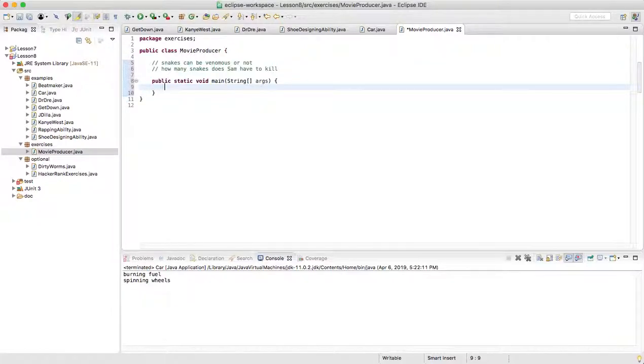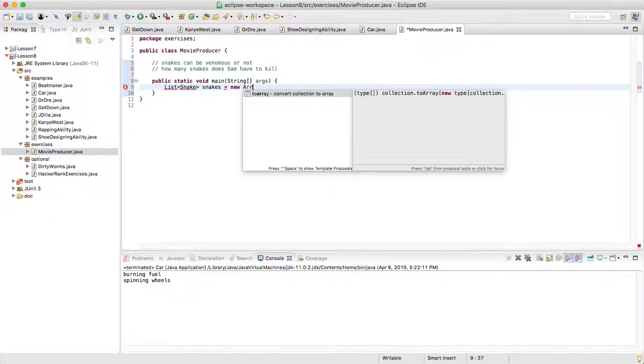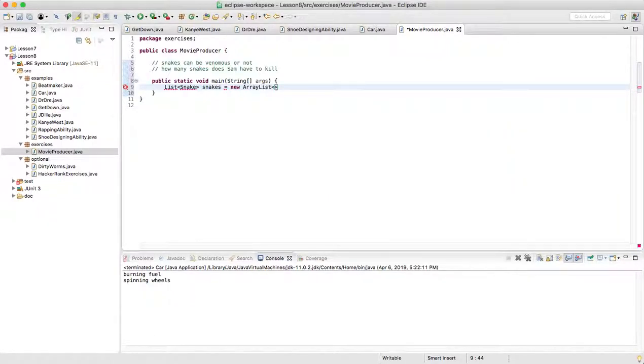Okay, so I'm going to have some snakes. I'm going to have a list of snakes. I'm typing all this out because I actually want you guys to write the code behind it. So I'm just going to write the main stuff, main method and all that. Array list of snake.